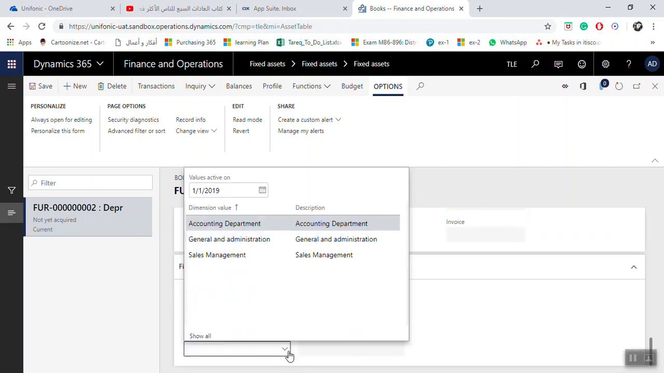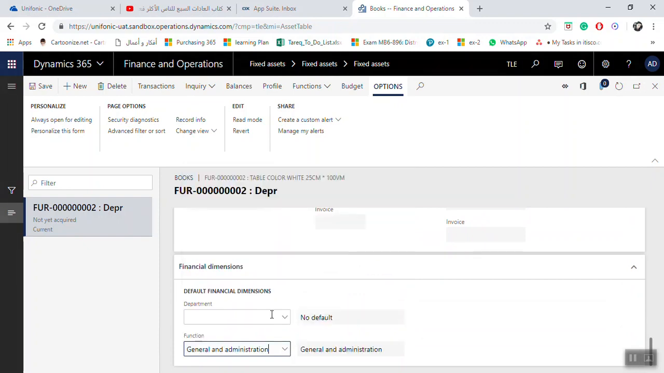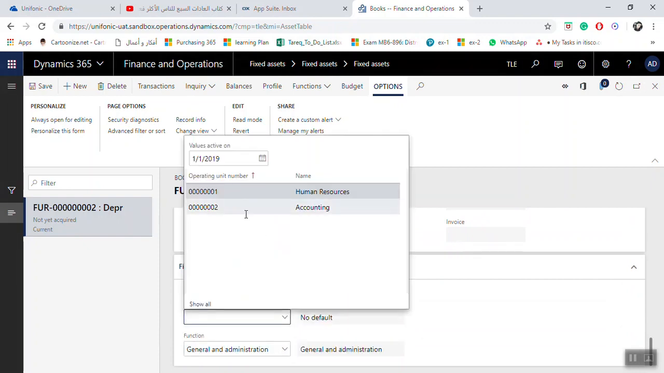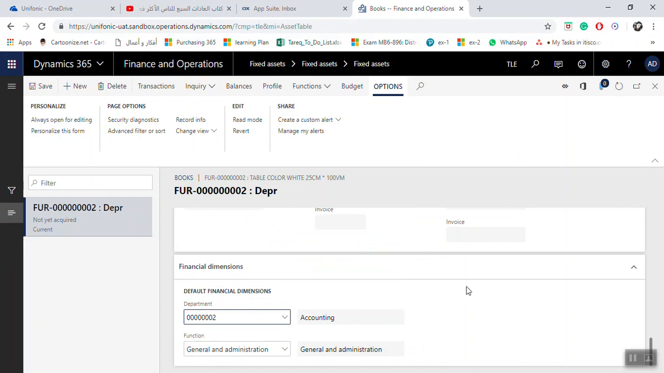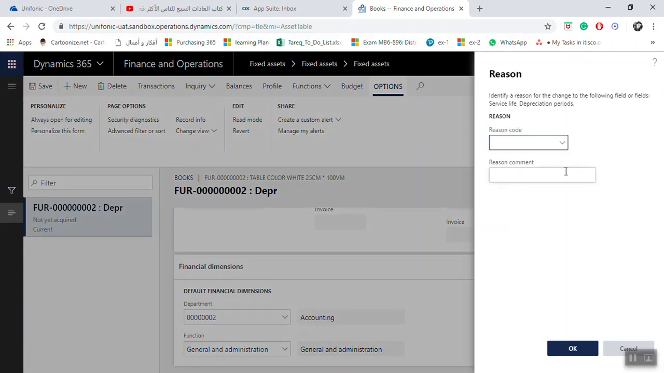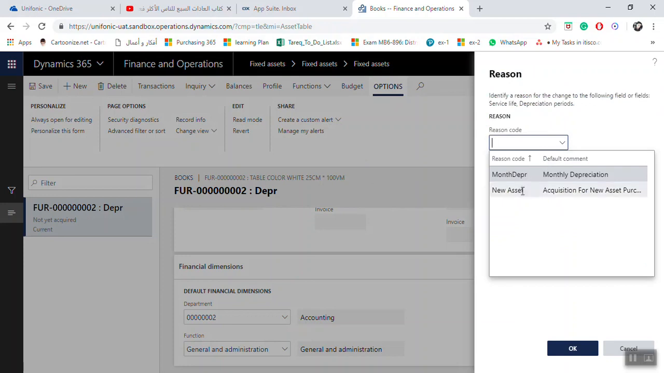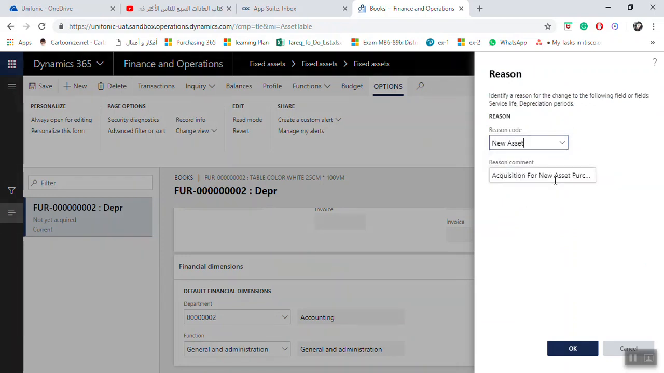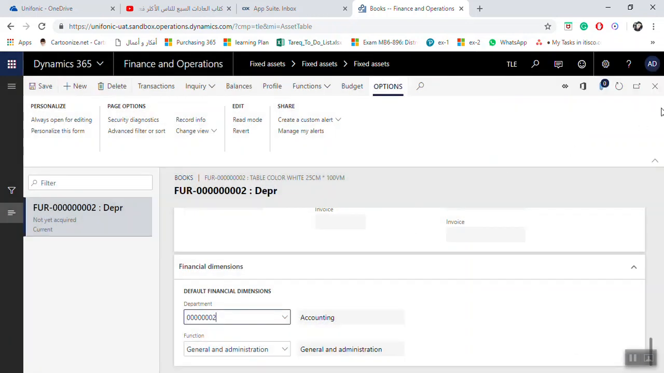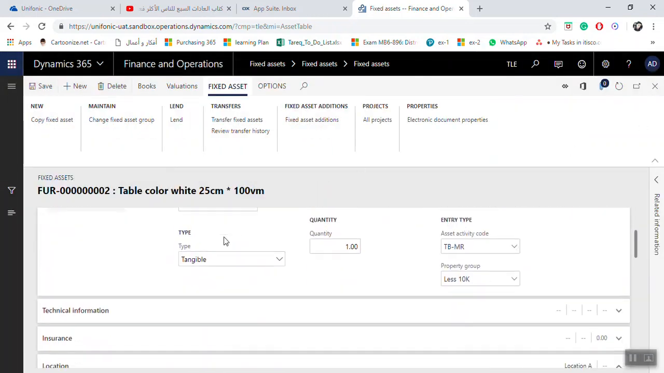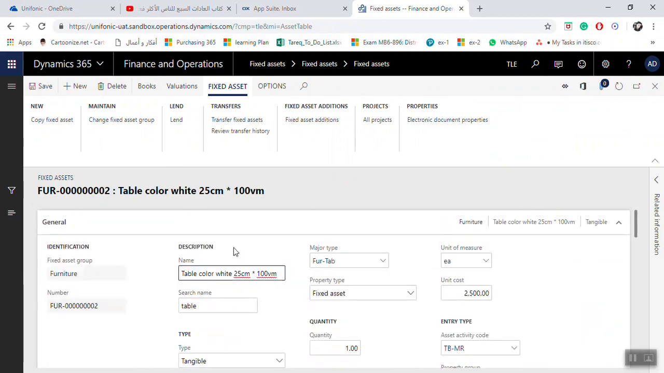The financial dimension here is very important, as it can be used while you are making a transaction, whether acquisition or depreciation. It will take and use these financial dimensions when they are generated for the journals. Once you finish, click Save and close. As you are seeing here, the system asks you for the region code. You can select the region code for the new assets here. You can enter a comment as you want. Once you finish, click OK and close the screen. So here is the screen for creating a fixed asset.